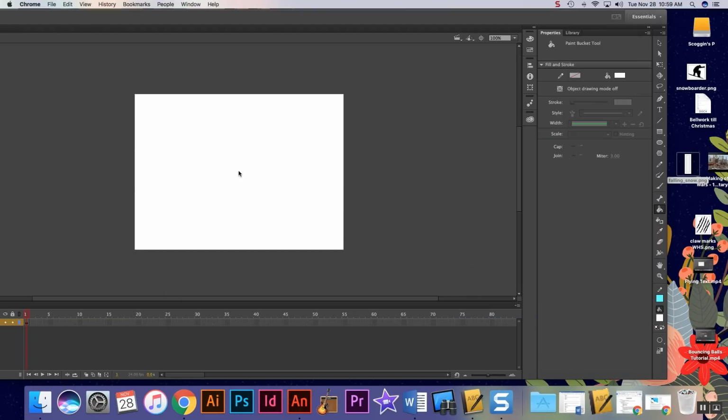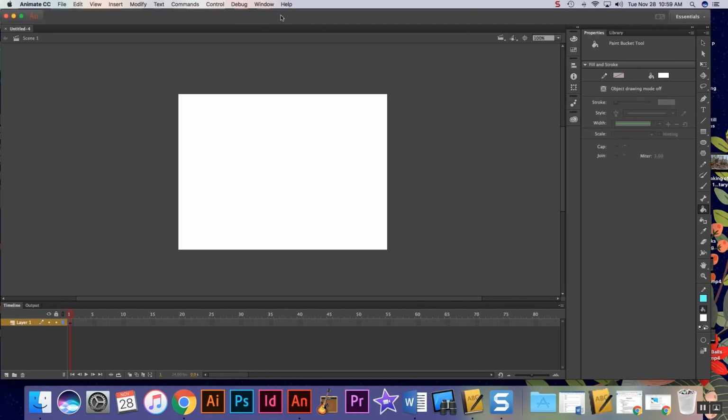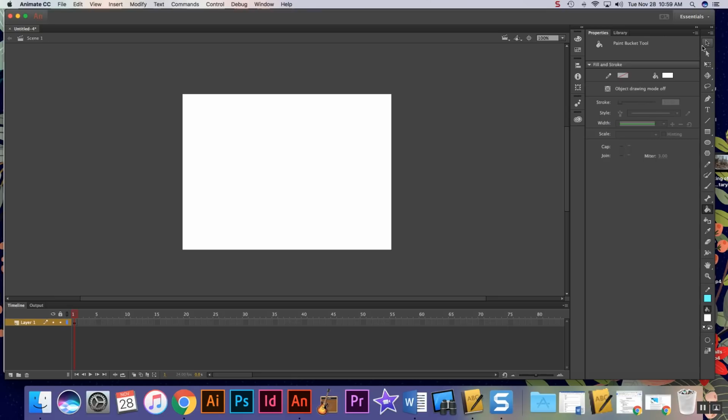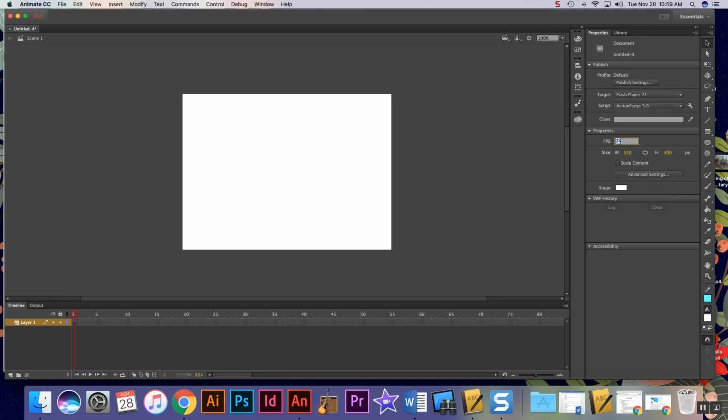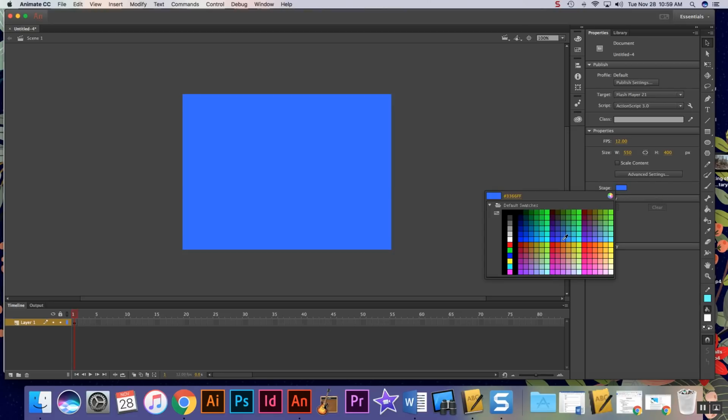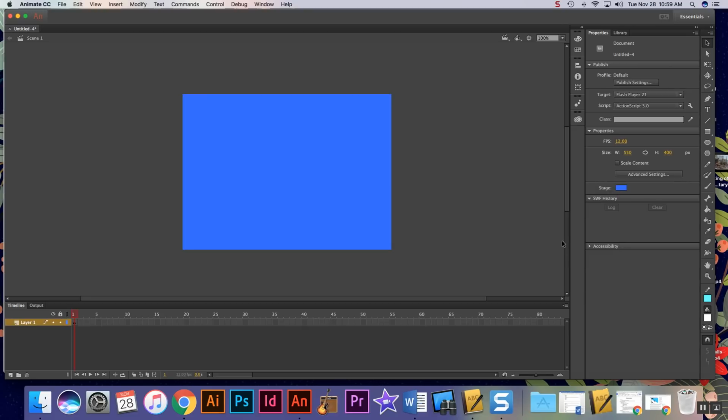So to start with, we're going to start with our stage. I'm going to change this to 12 frames per second. So change over here from 24 to 12. And then I'm going to change my stage color to something that looks reminiscent of a sky. So just some type of blue. It's up to you what kind of color of blue you want to choose. I like this one, that works for me.